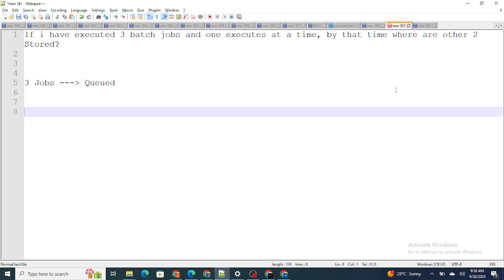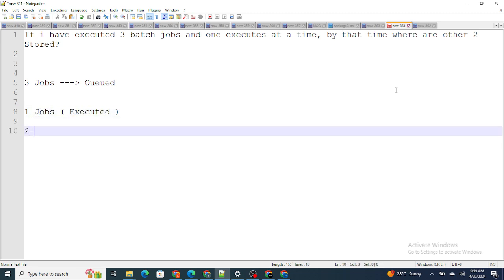Now out of these, one is going to get picked up and executed, so where are the other 2? The other 2 are stored inside the Apex Flex Queue. Whatever jobs you have that are not executed are queued within this thing called the Apex Flex Queue. They are stored inside it and then picked one by one and executed in the order in which they were placed. In simple words, the queued jobs are stored inside the Apex Flex Queue.